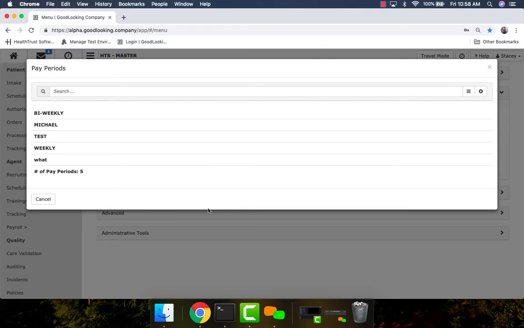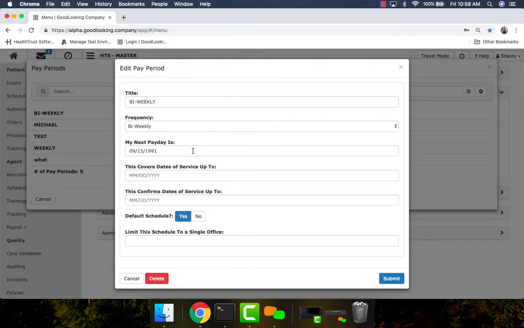Then you also have the capability of creating pay periods. This is an important feature if you run multiple payrolls. For instance, if you pay your clinicians on a weekly basis, but you pay your office staff on a bi-weekly basis, you can allocate each employee to a pay period, and that gives you the capability of controlling what dates of service that payroll period covers, whether it's for a particular office, and how soon those charges have to be confirmed before they can go into payroll.